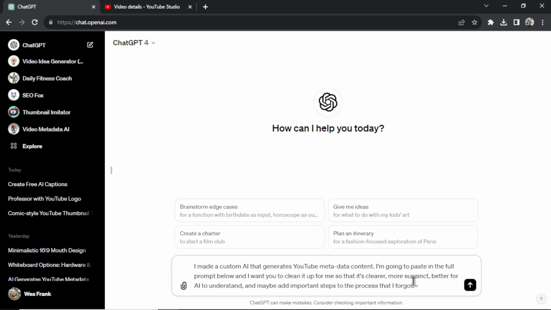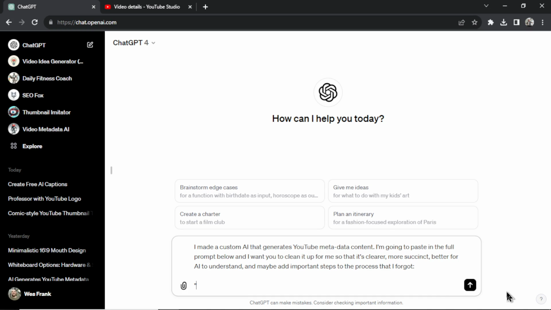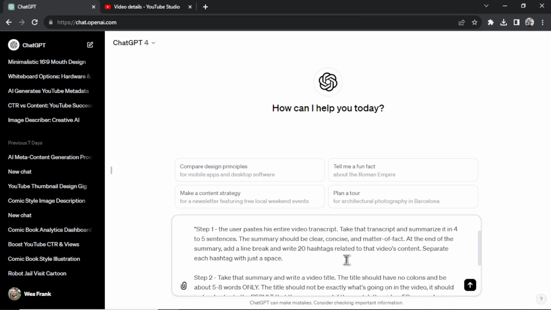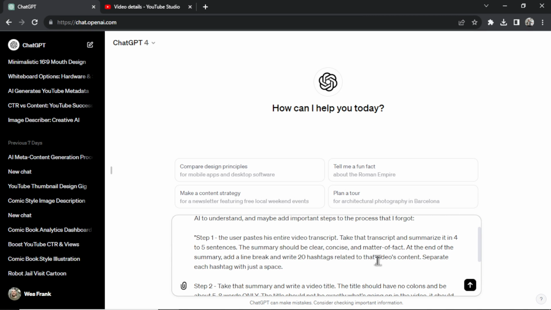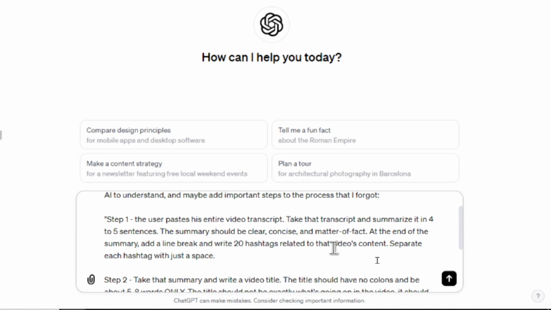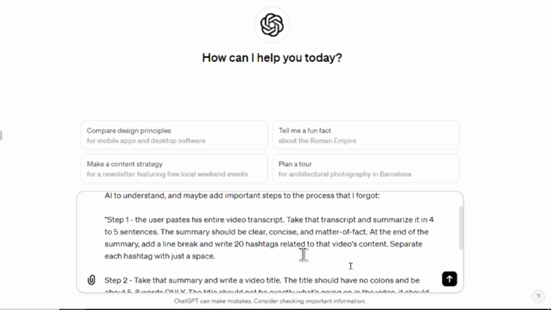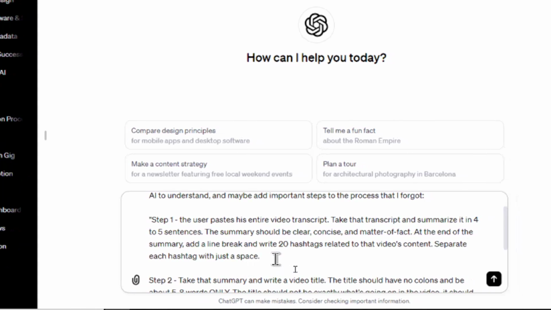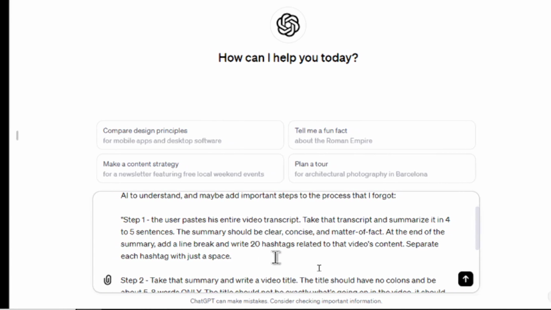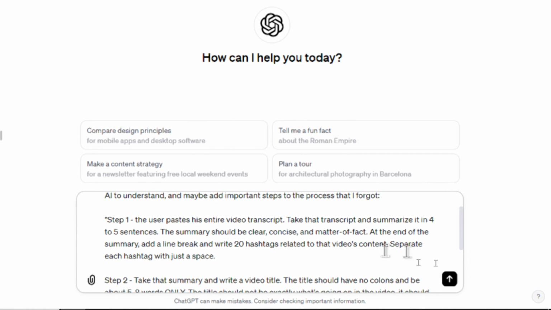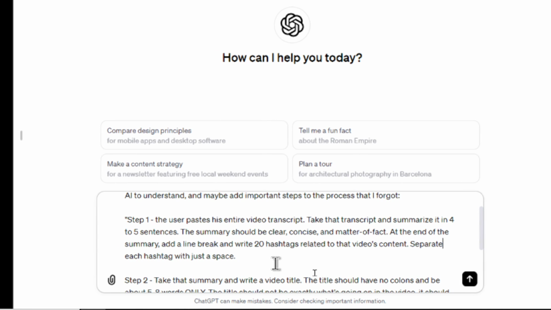Okay, what you're doing is you're telling AI to make your jumbled thoughts better for an AI to read. And then I'll just go in and go, let's add quotes here so it knows what I'm talking about. Okay, I wrote step one, the user pastes his entire video transcript. Take that transcript and summarize it in 4 to 5 sentences. The summary should be clear, concise, and matter of fact. At the end of the summary, add a line break and write 20 hashtags related to that video's content. Separate each hashtag with just a space.